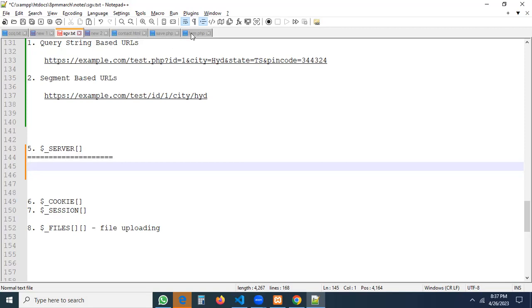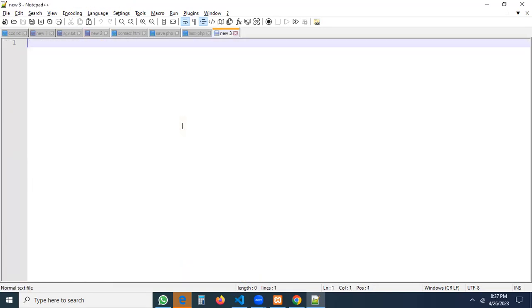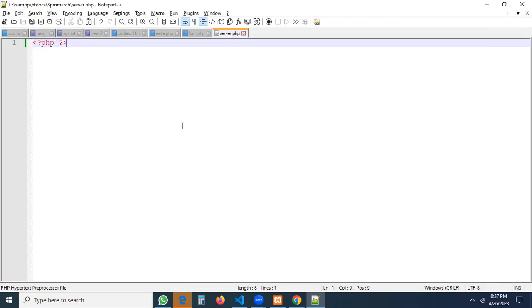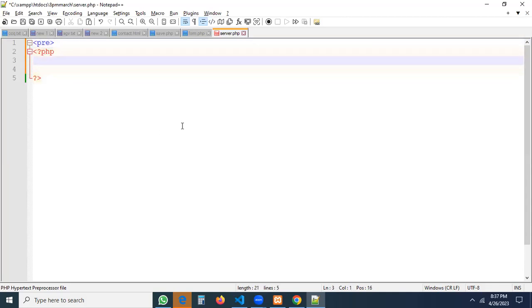Let me create a PHP file. I'm going to create a new file and save it with the name server.php, or any name you like, no problem. This is going to be a pre tag open and pre tag close. Why I wrote it, I will tell you. So that is HTML, right?